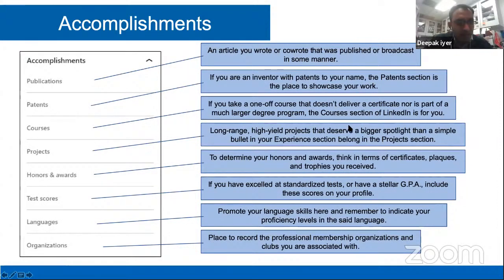Now, there are many categories that have been listed here. The first is publications. Now, publications does not really mean only those publications that you have done at your university level. It could be any article. So think about maybe if you wrote a blog article, or maybe just a news article, or some critique that you wrote by yourself.